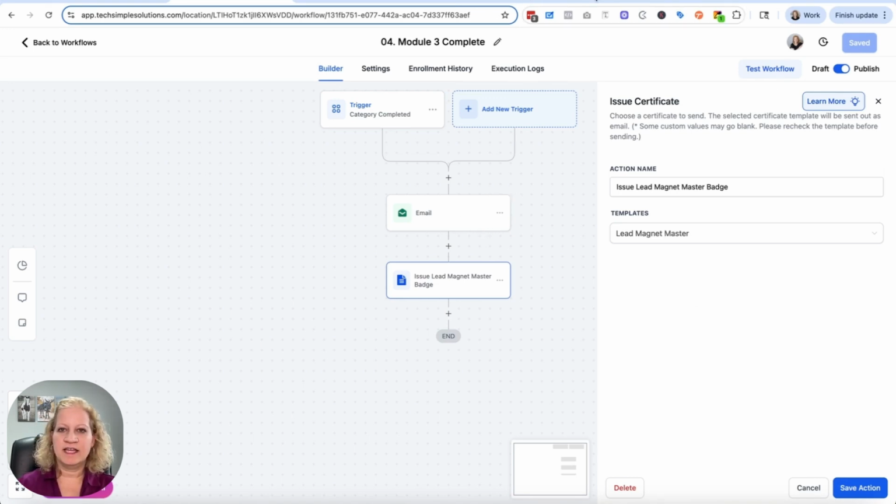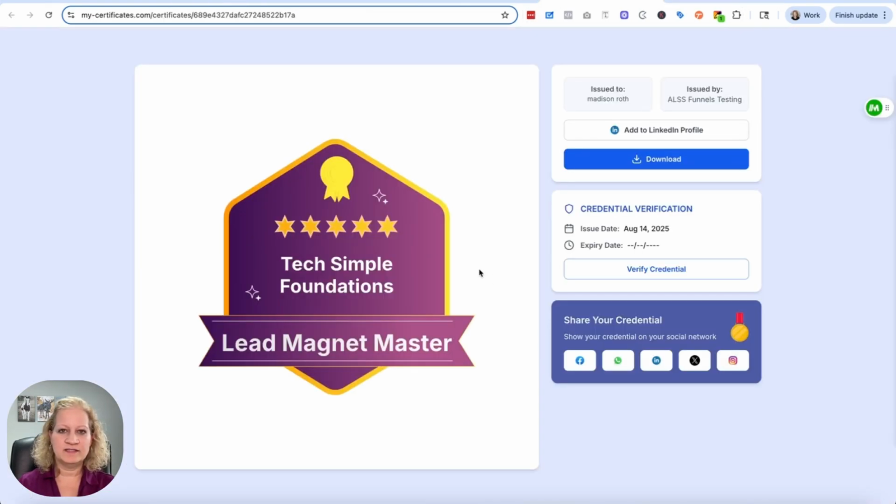And this here is an example badge. You can make it look however you want. But this is what their badge can look like. And they can go ahead and share it in Facebook, WhatsApp, Instagram, X. I was going to say Twitter, but it's not Twitter anymore. And LinkedIn. I think I said Instagram instead of LinkedIn there.